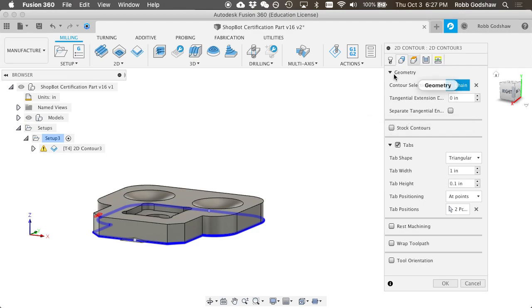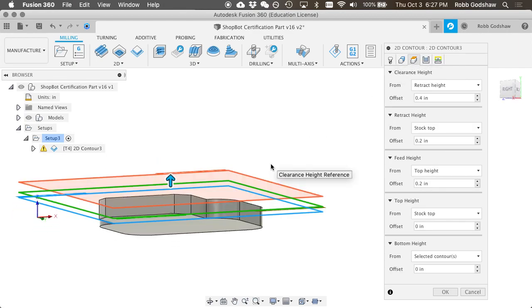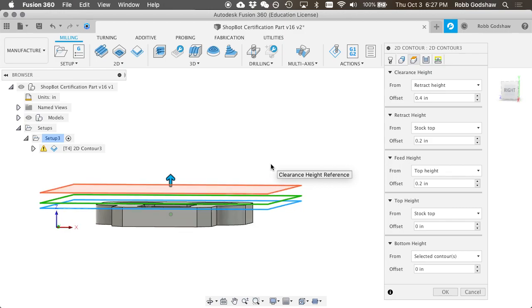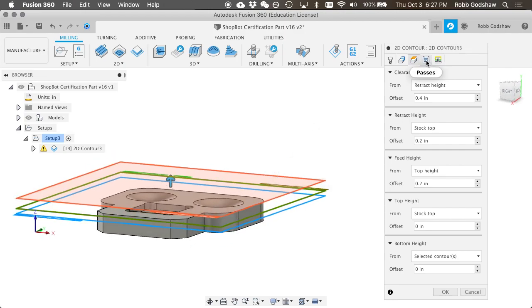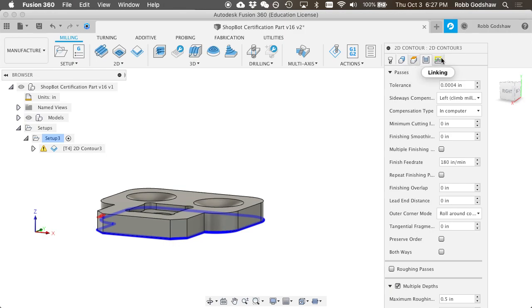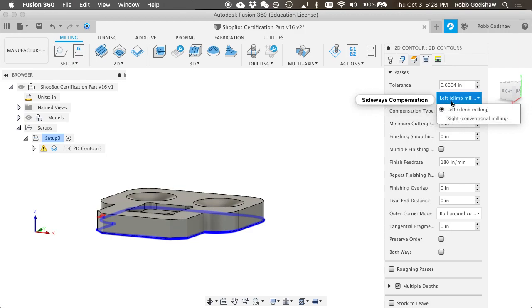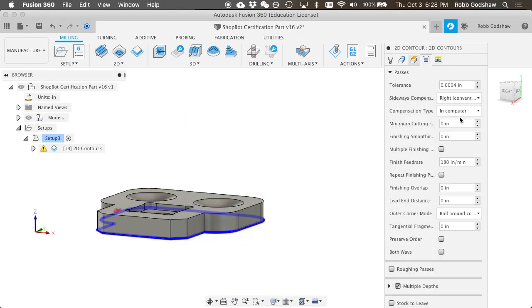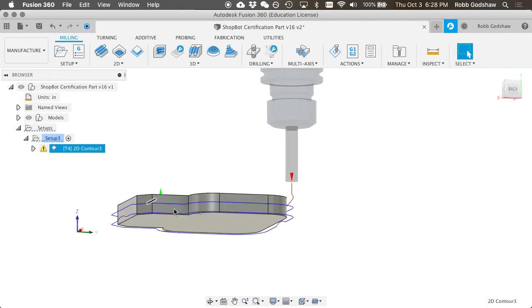Geometry, we have tabs. Heights. The default heights are pretty good, I think. Yeah, we don't have to mess with these. Passes we already did. Multiple depths. Oh, and we're doing conventional for the whole part, right? What did it say yesterday? Yep, conventional. Cool.